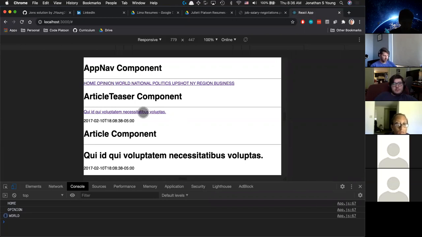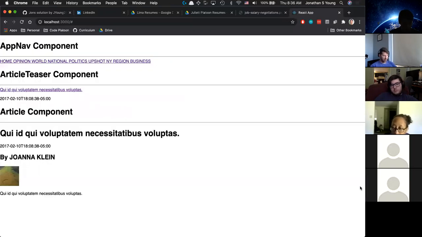Same thing with the article teaser. All right, I'm just going to keep the ID right over there, and I'm keeping track of how many times I've actually clicked it, which works for me. All right, so everything works as expected.